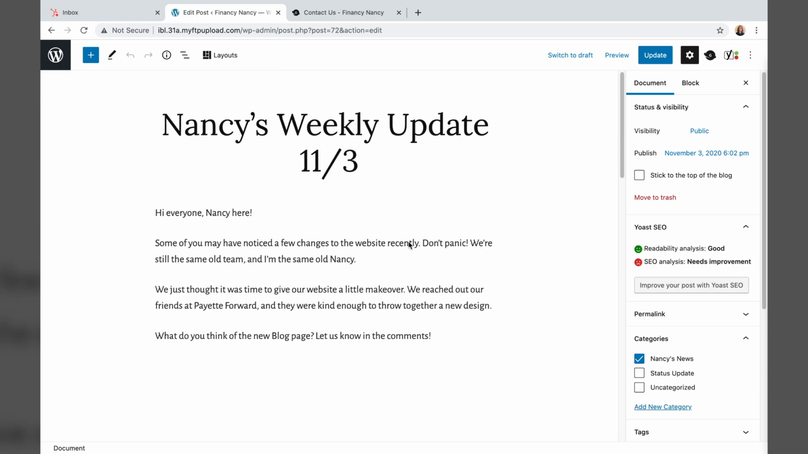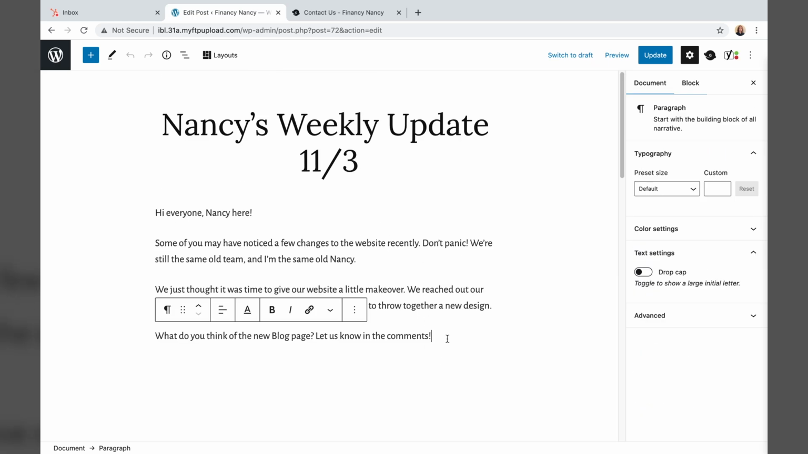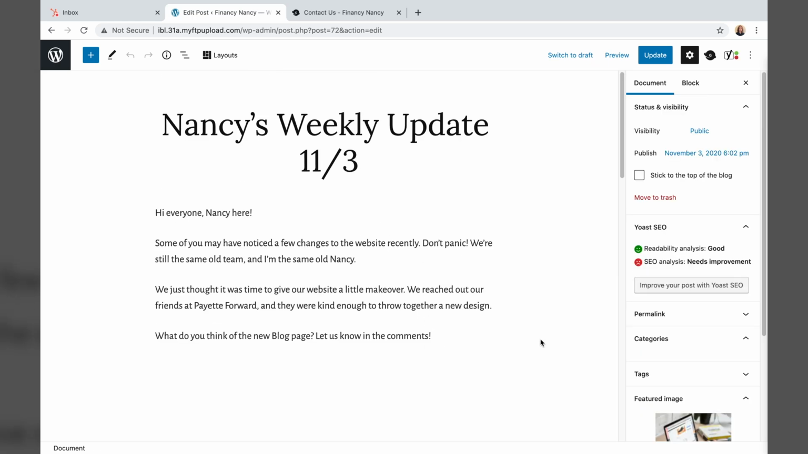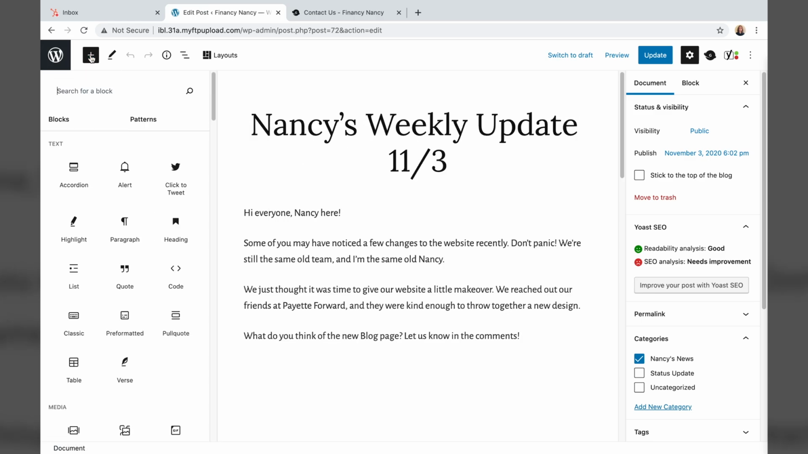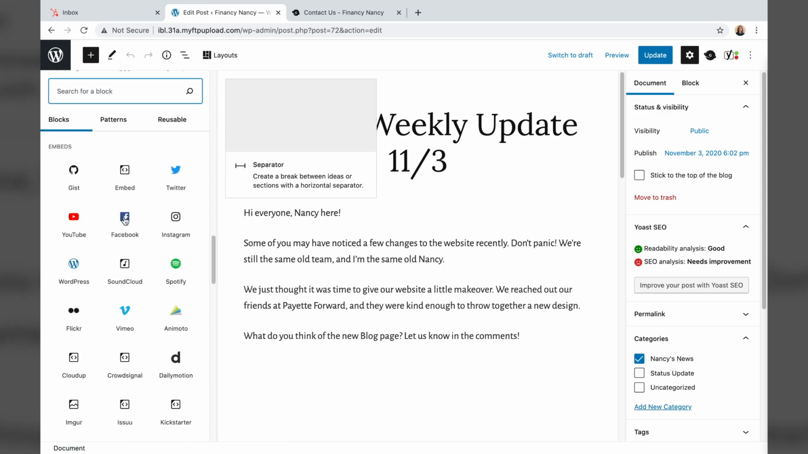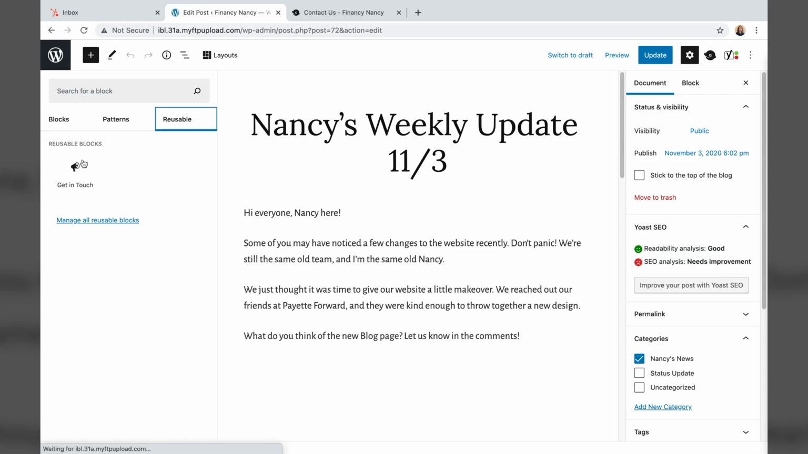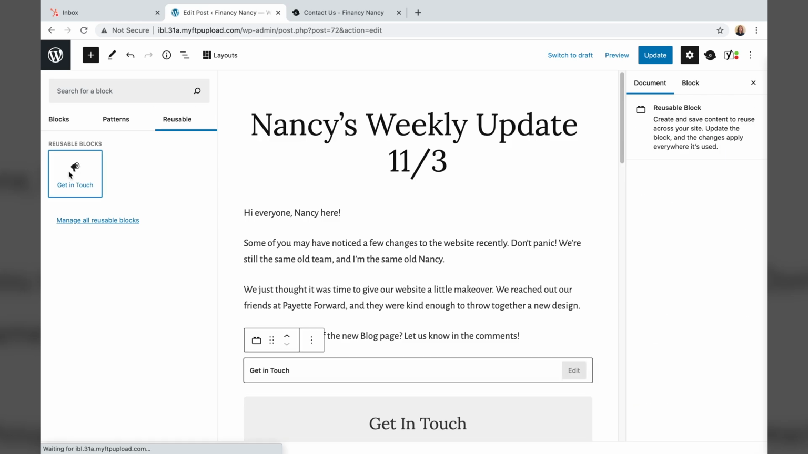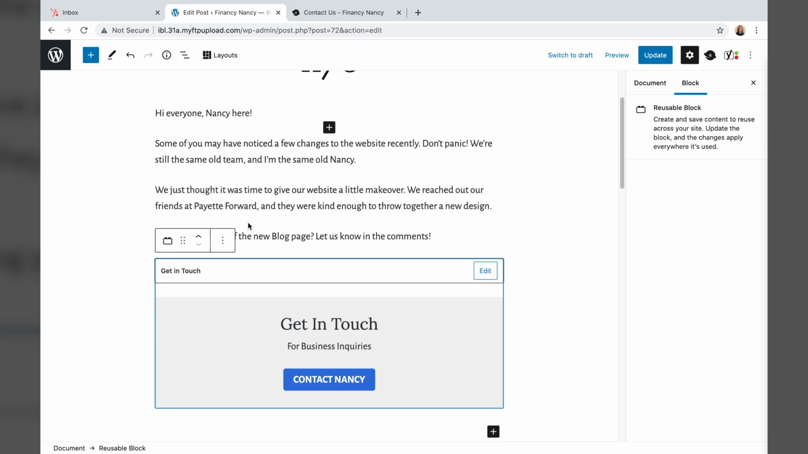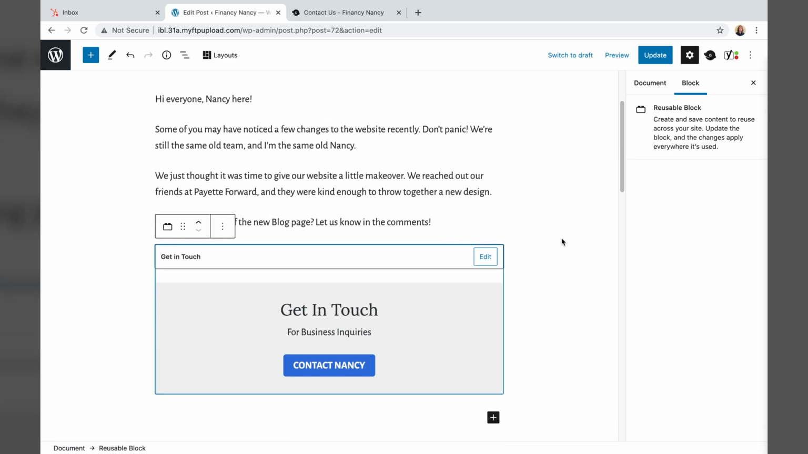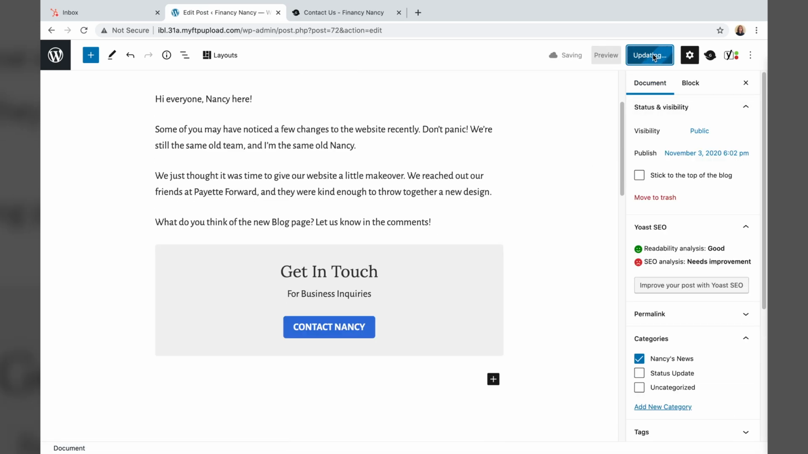Once I'm in the block editor for that page, I'll just click the blue plus icon in the top left, then select the tab labeled Reusable to the right. In the reusable list, I'll select Get in Touch, and the same block we made in the other post should appear. To save my work, I'll click Update.